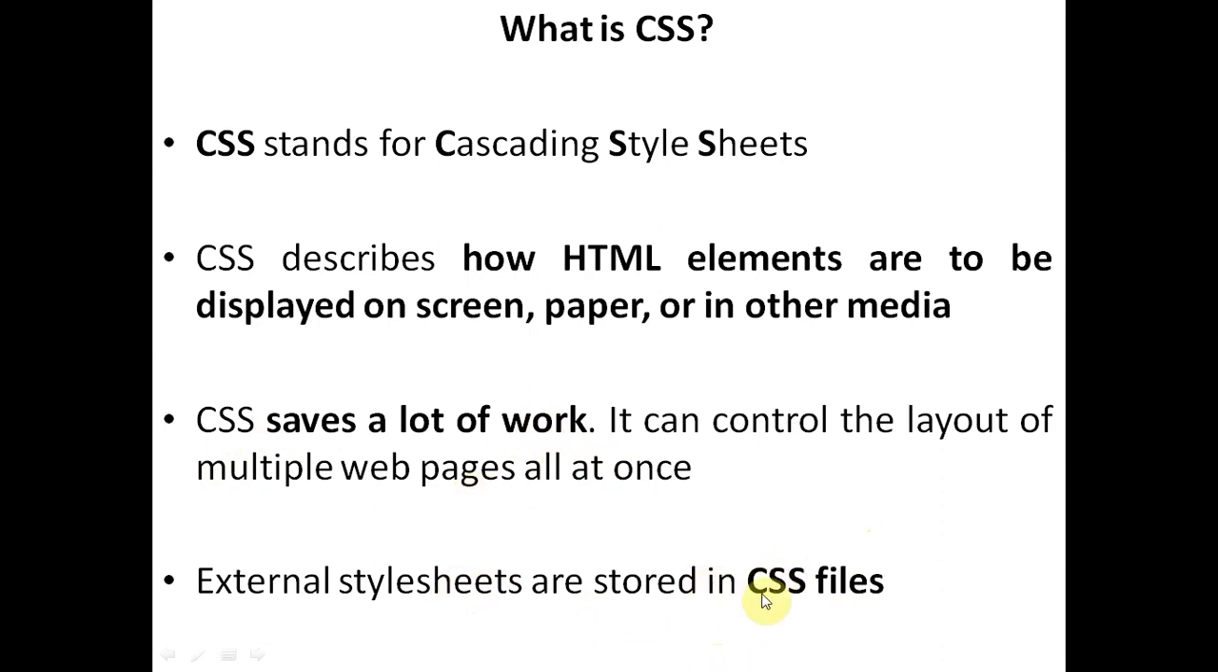External style sheets are stored in a CSS file. Basically, cascading style sheets are divided into two types: one is the internal style sheet, and the other is the external cascading style sheet. Today I will discuss the internal CSS file, the internal cascading style sheet.